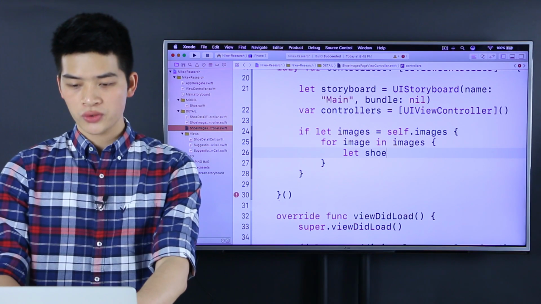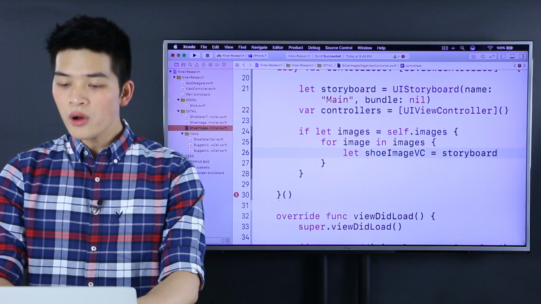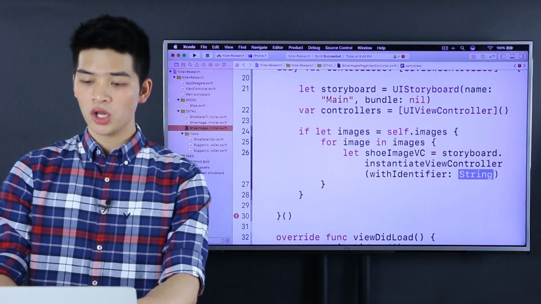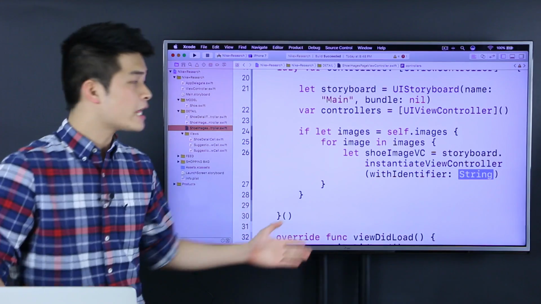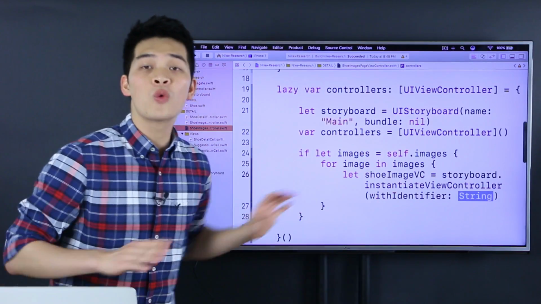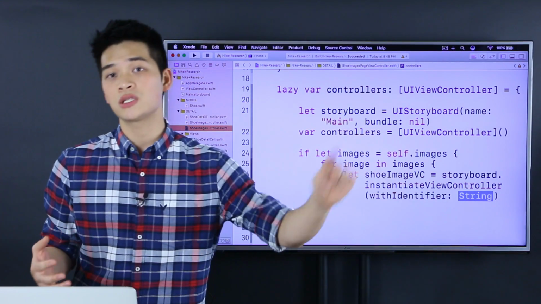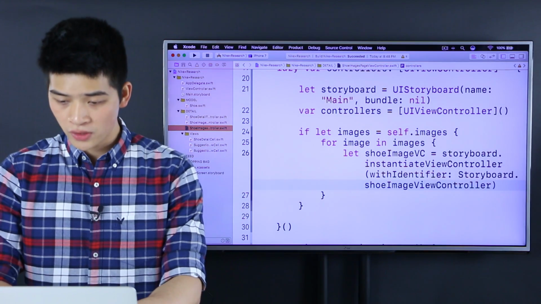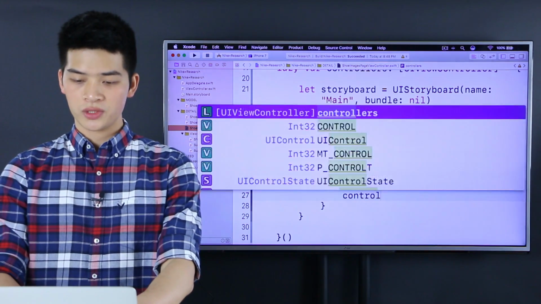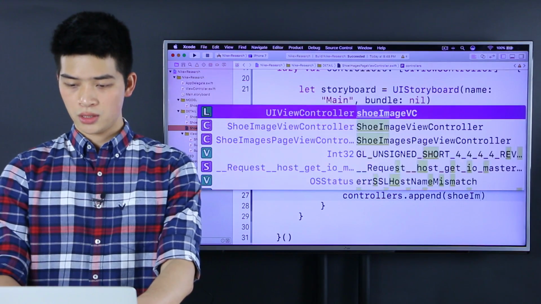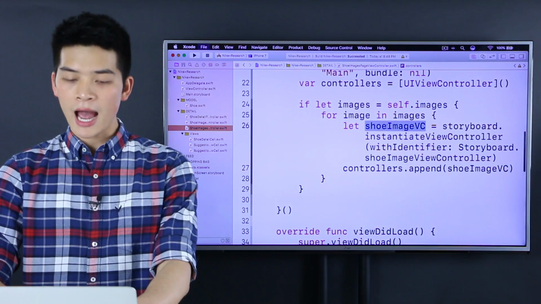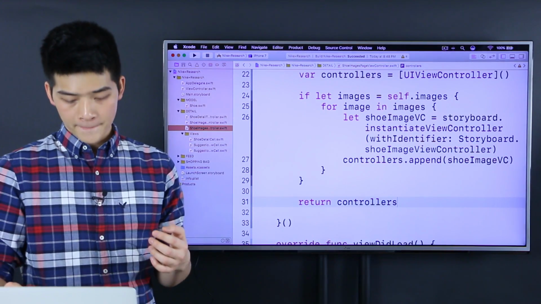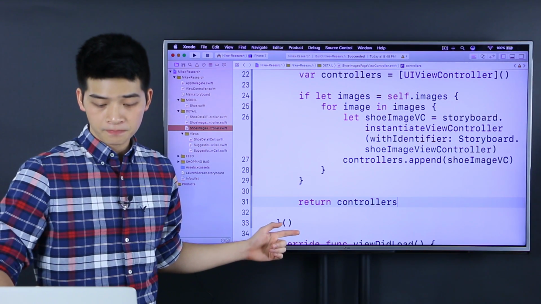And then let show image view controller VC equals to storyboard dot instantiate view controller with identifier. This identifier allows us to specify which identifier we gave to the view controller in storyboard to create that out of the storyboard. And here we use storyboard dot show image view controller. And then we just use controllers dot append our show image VC. This guy, we append into this. After we got that, we just got to return the controllers. Return the controllers, just like that. Makes sense, right?